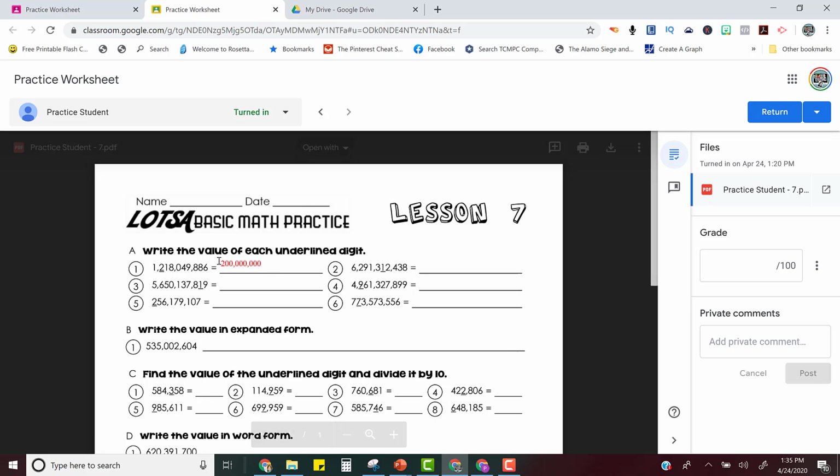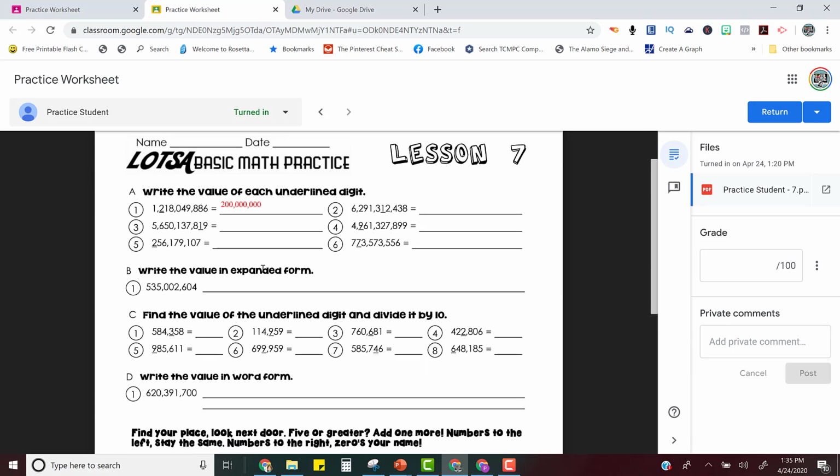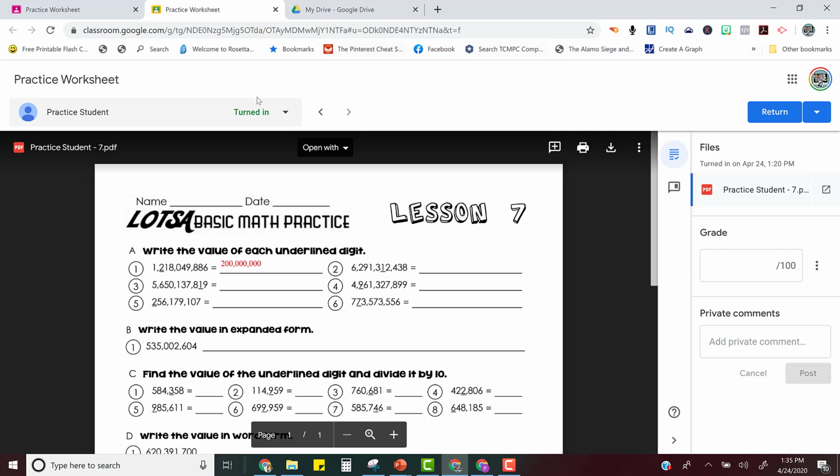So remember, that's the problem that we solved. And so you can see your students' exact work. You can return it to them or any of the things that you would do regularly with your Google Classroom.